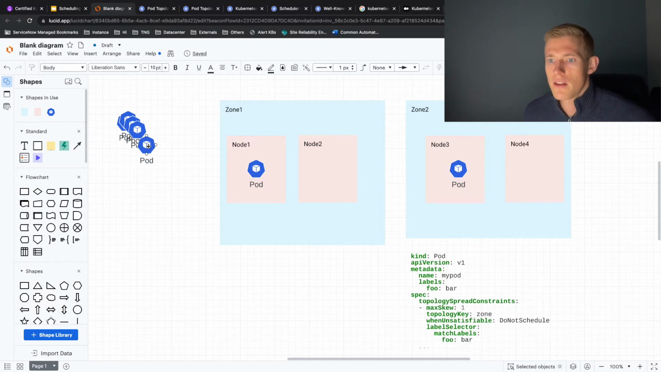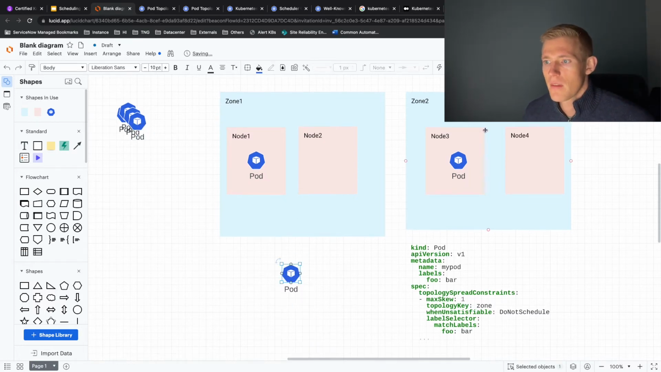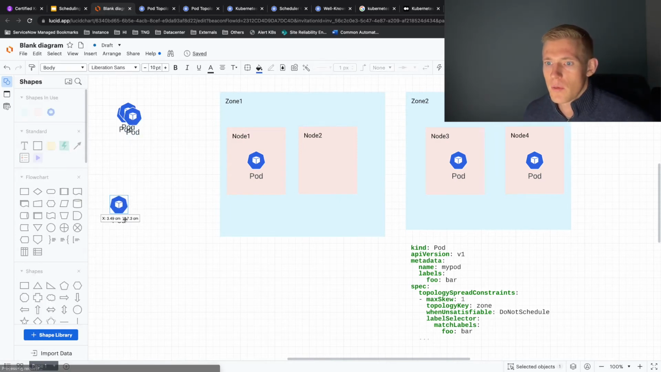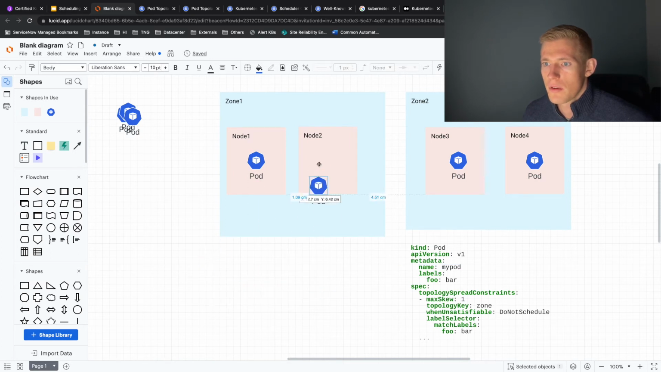Let's take another pod. In this case, since our current skew value is 0, 1 minus 1 is 0, we can either go to zone 1 or zone 2. So let's just say we decide to go over to zone 2. Now our skew value is at 1 once again. And this means that when our next pod comes in, we can either deploy it to node 2 or node 1.